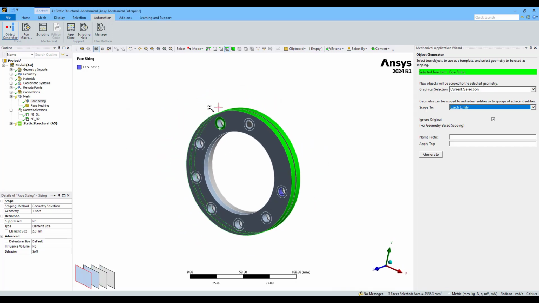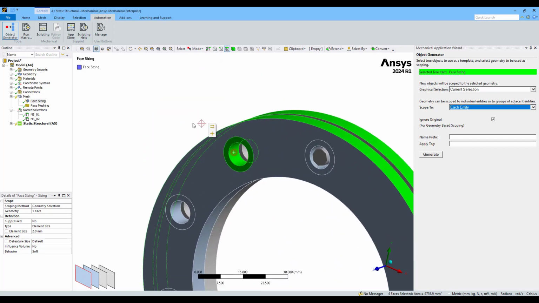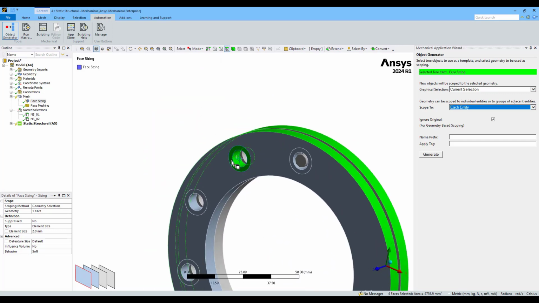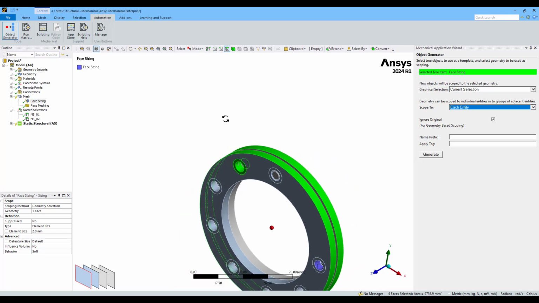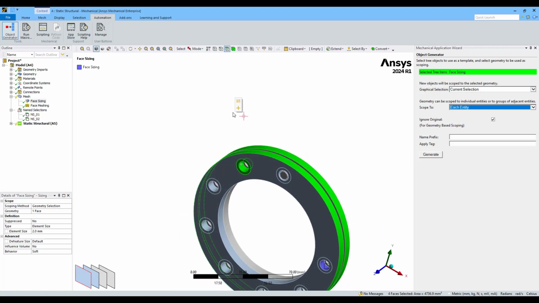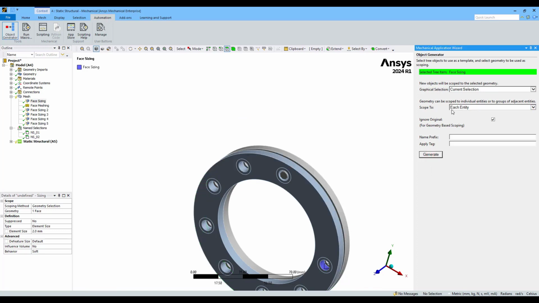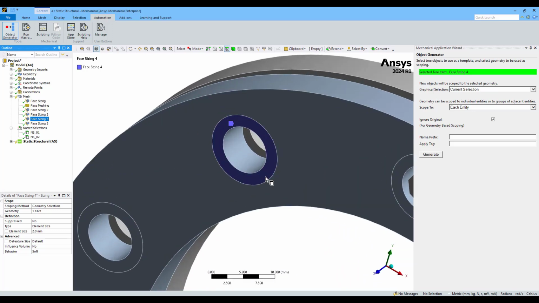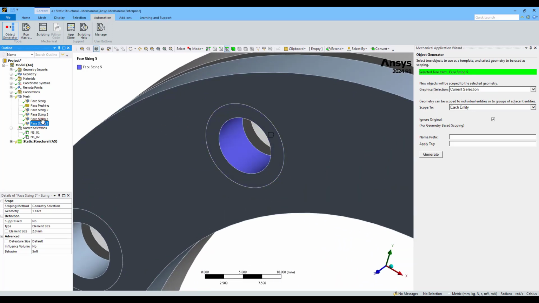I'm gonna select this one, which is adjacent to the first one. Then I have selected 4 faces, and I'm gonna click on generate. Now using the option each entity, I have 4 mesh controls, one on this face, one here, but these 2 last, we can see they are 2 independent controls even if the surfaces are adjacent. This is the effect of each entity option.